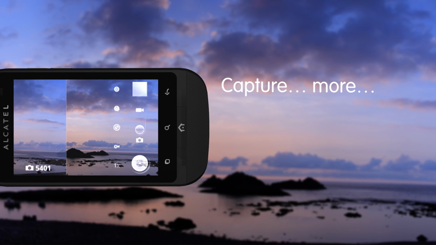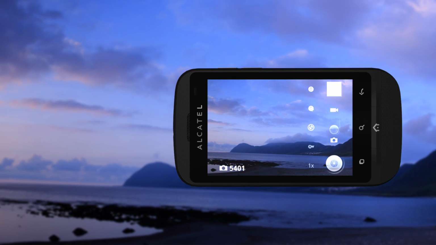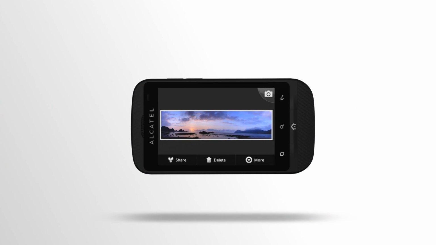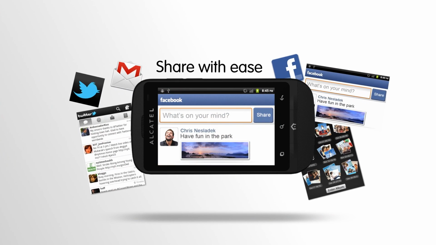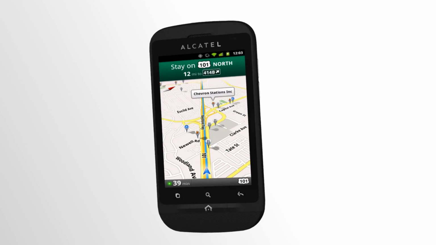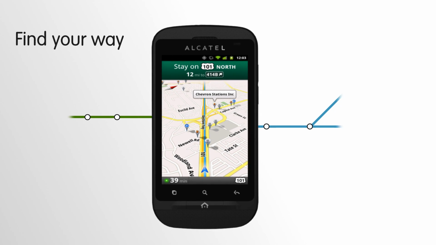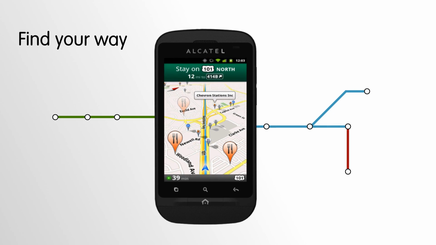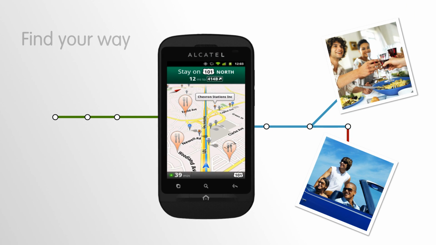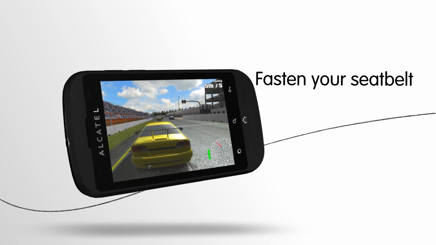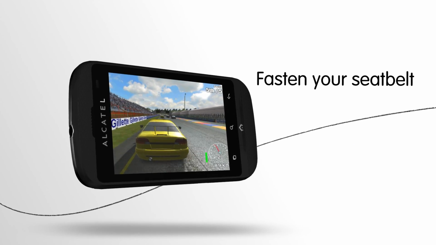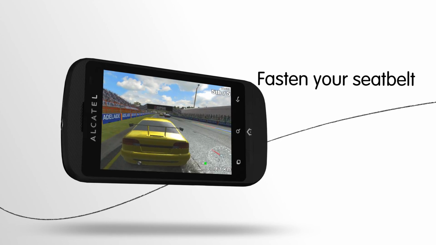Take stunning panorama pictures with a 3.2 megapixel camera and share it on Facebook or send it by email with just a few steps. Find your way with the inbuilt GPS and let localization services guide you to the nearest restaurant. With the G-Sensor, enjoy racing, sports, and adventure games. Have fun on your phone.